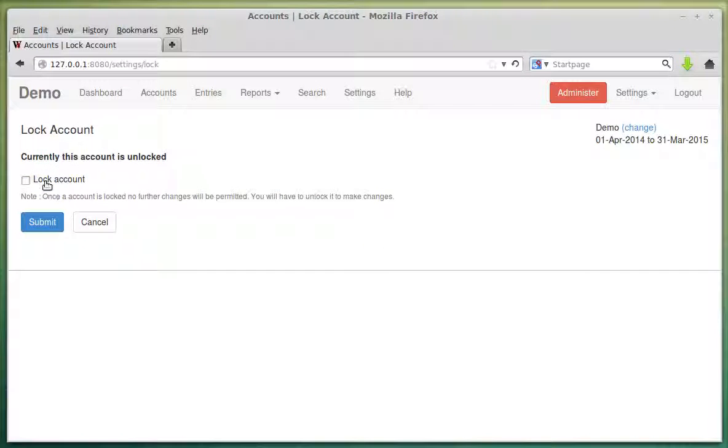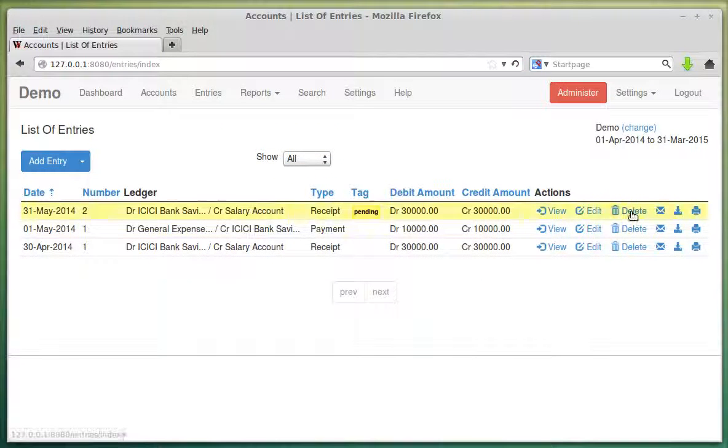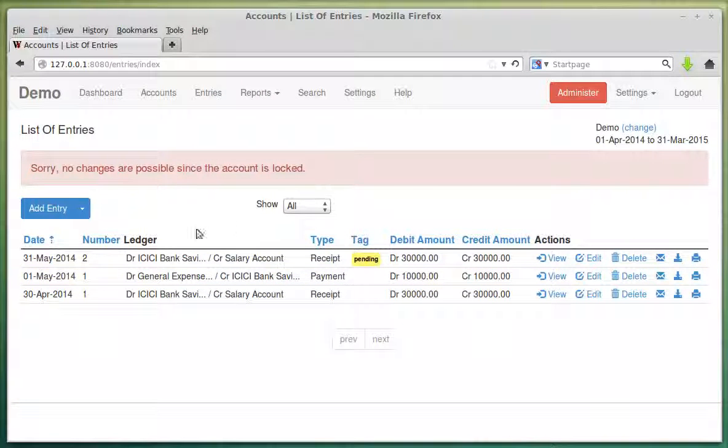If I go to lock account and click on lock account and submit. Once I lock an account, if I go to the dashboard, I can see that the status is locked. Once I lock an account, I will not be able to make any changes. Let's say I try to delete this entry. You can see I am not able to delete an entry.